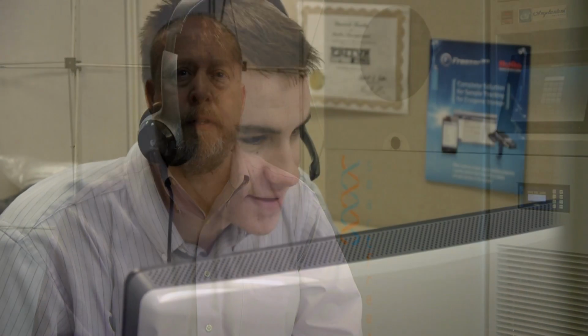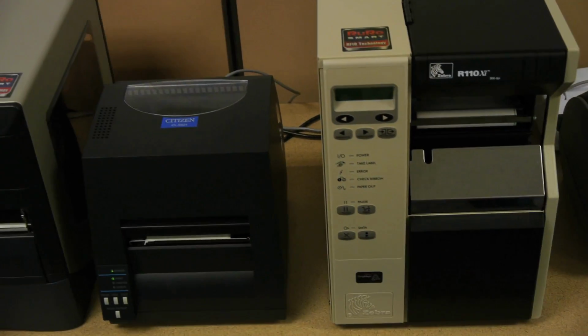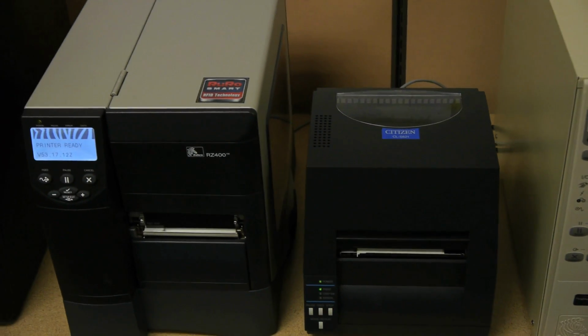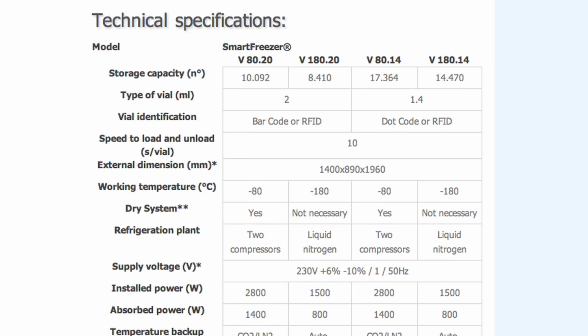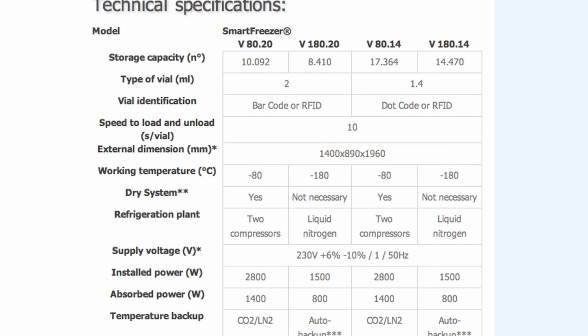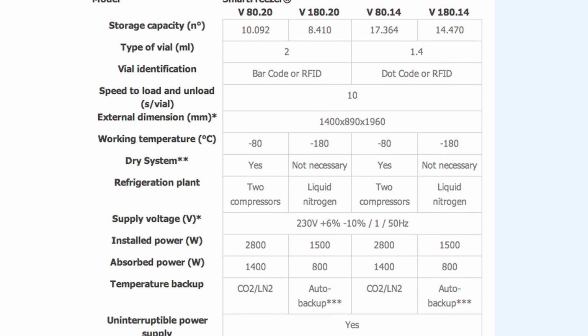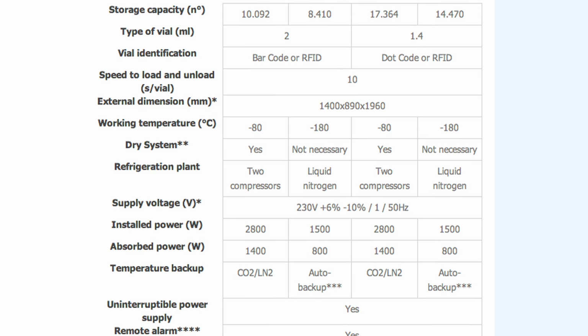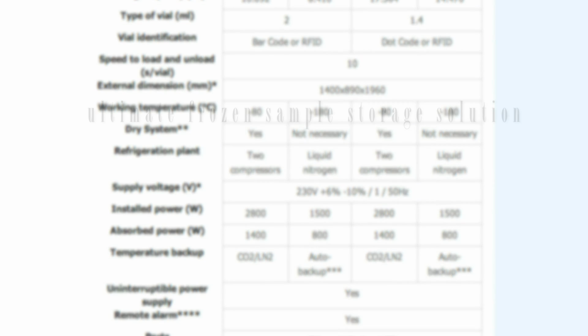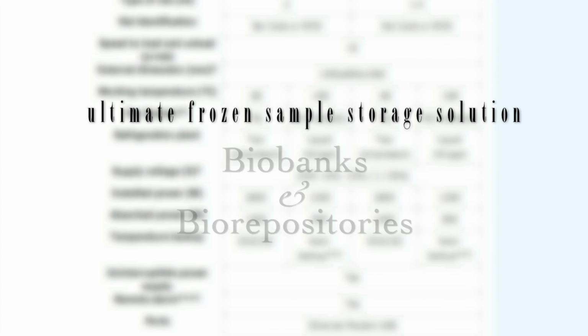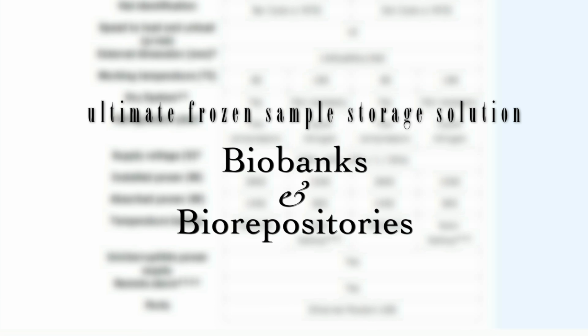SmartFreezer is available with turnkey installation and is fully supported by RURO's dedicated team of engineers. From batch entering samples to configuring a printer, we can solve any issues you may encounter. Independently validated and certified to be fully compliant with the FDA's current GLP/GMP requirements, SmartFreezer with FreezerPro sample management software is the ultimate frozen sample storage solution for biobanks and biorepositories.